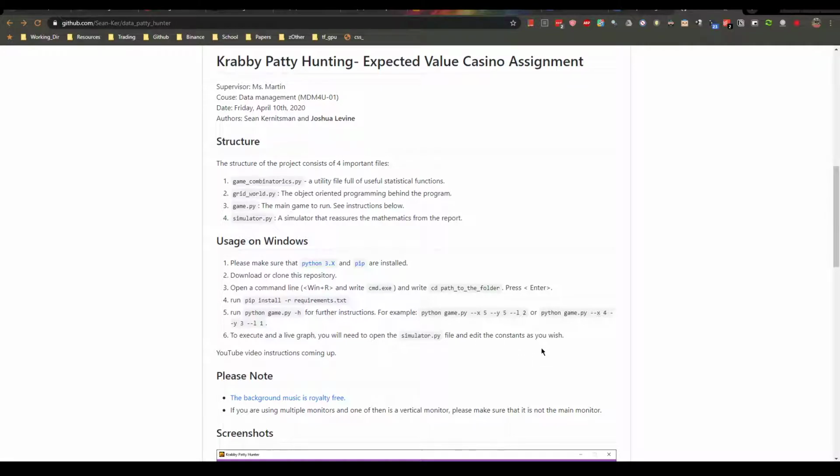So there are already a few instructions here for using it on Windows, but I'm still making this video to show off all of the features of the program and walk through the running procedure.